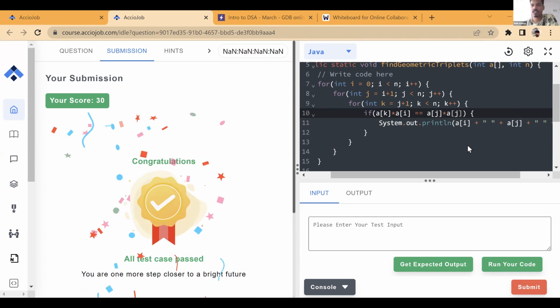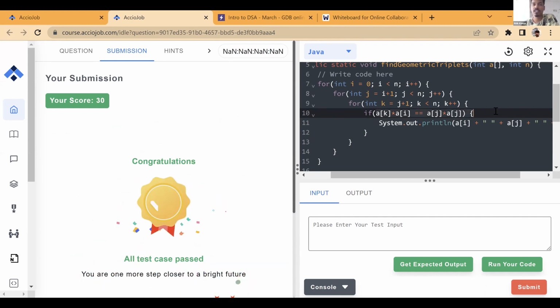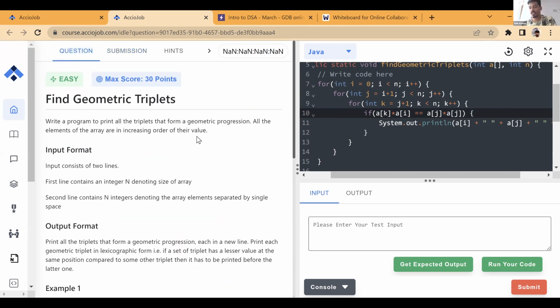How many of you understood? You did not understand this new logic? So see here, you are just finding out triplets, right? So for triplets you can do this. That was a generic logic, right? You can just check the common ratio for every number in the series.